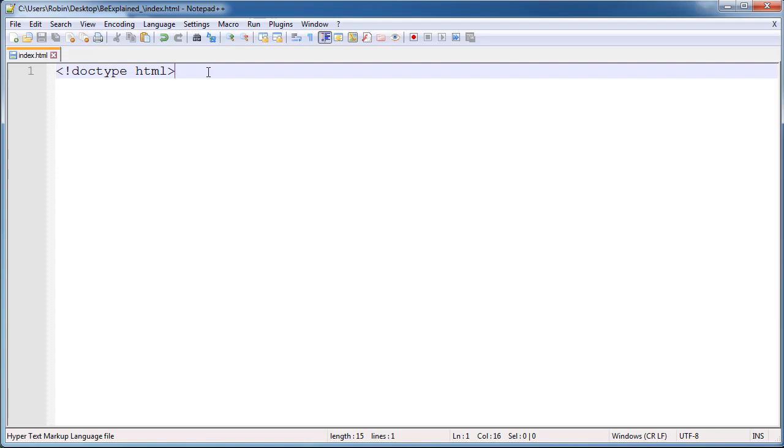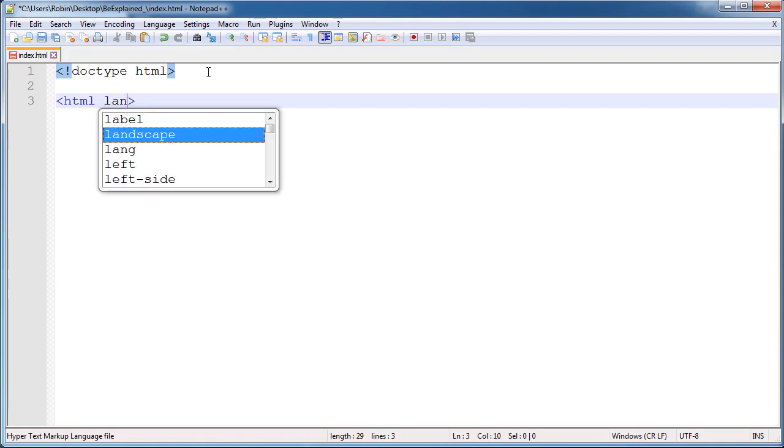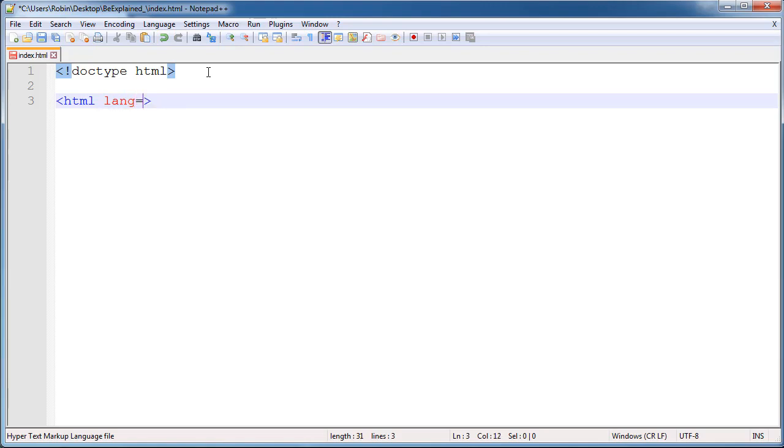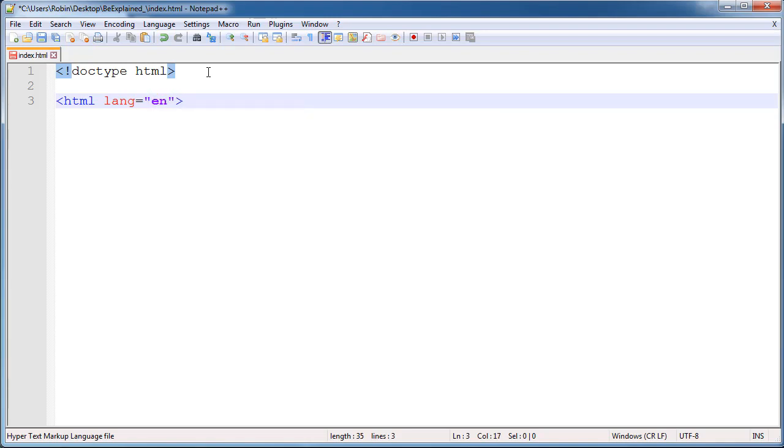Now that we have our doctype, we are ready to move on to the HTML. So we will skip down here a little bit and we will type HTML. And inside of it we are going to use what's called an attribute. So we will type the word lang for language and an equal sign, and inside quotes we are going to put en for English. Then we will go ahead and close our HTML tag.